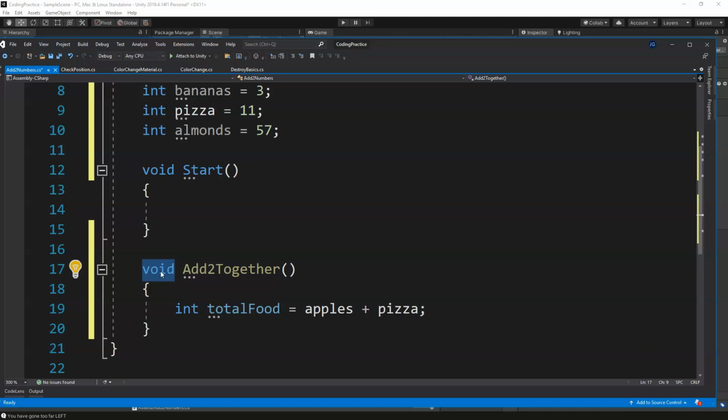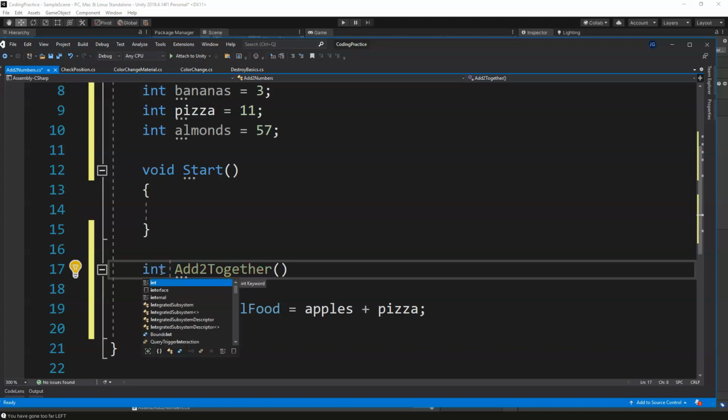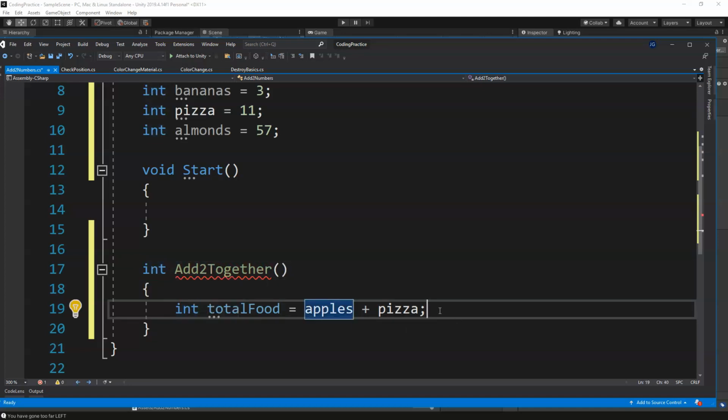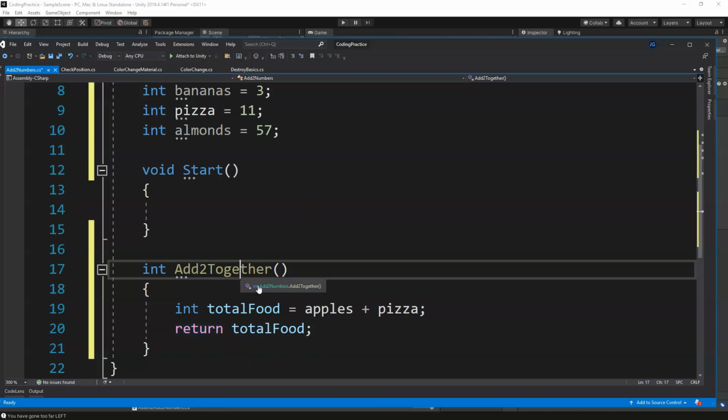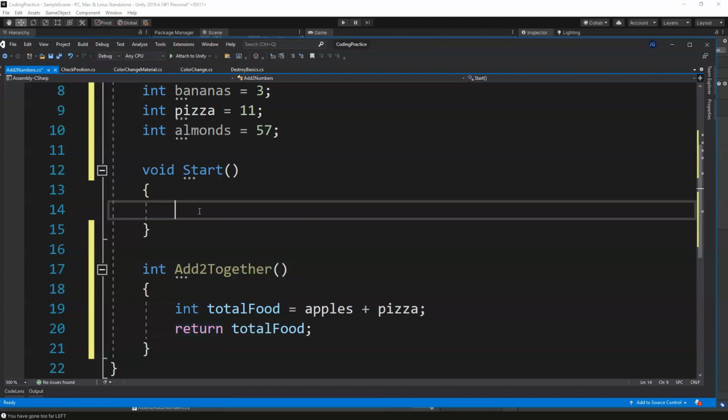So in this case, what are we returning? Well, we want to return an integer. And if we're returning that, we get an error because right now it doesn't have anything to return. So we have to write a line of code. Return. What are we returning? Total. The total food. Then it returns that to this. So in this case, void start.